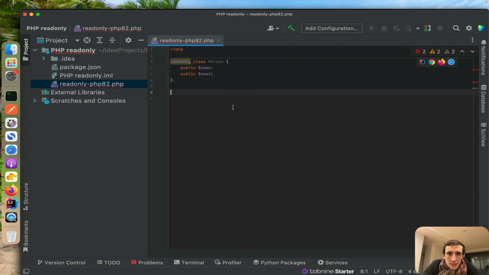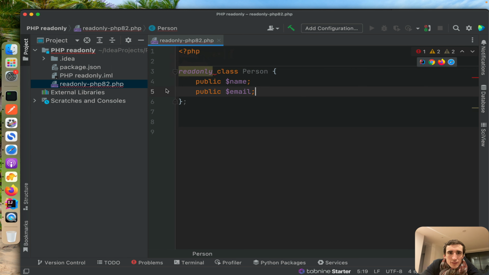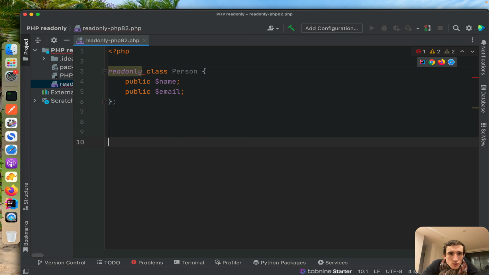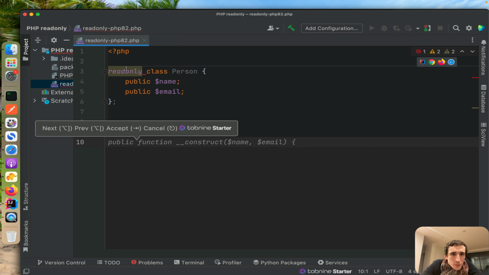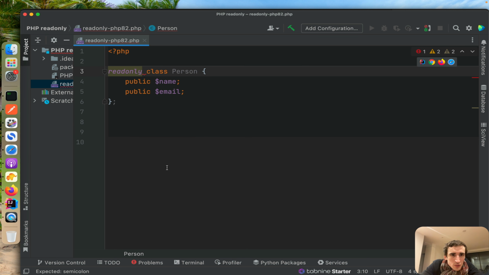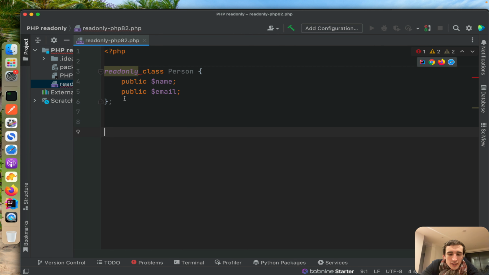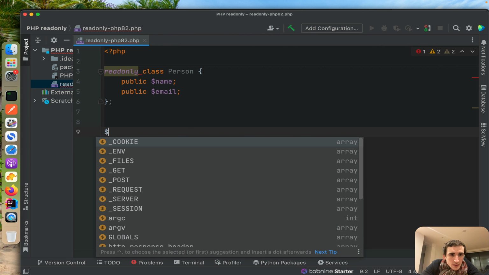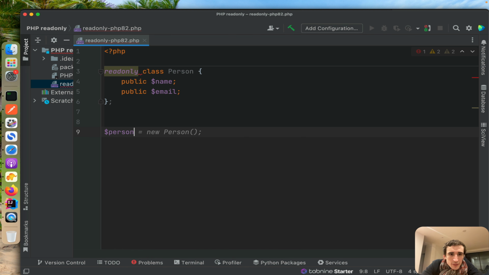And you see, read-only is a bit like when you have an abstract class. It's similar, but here it's a read-only class. And then I need a semicolon here. I think PHP Storm is still not used to this, but that's okay. Read-only class, let's see how it goes. And here it will be person, and I will create my new class equals new person.